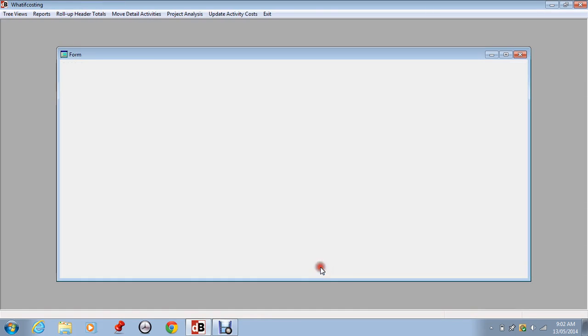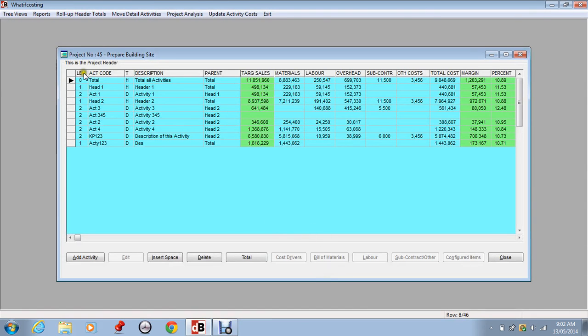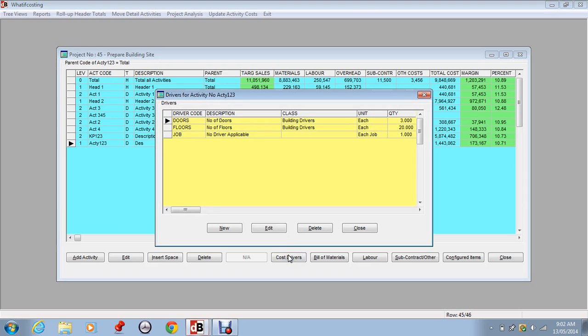We need to go into activity costing, and here we see the various activities, starting at the top with the total and going down by header and by detail activity, header, detail activity, and the costs broken down in materials, labour, overhead, subcontract, other and total. We're going to be looking at labour, and we'll be looking at a particular detail activity where there is no labour, so we'll add some here. But before we do that, we'll have a look at cost drivers now.